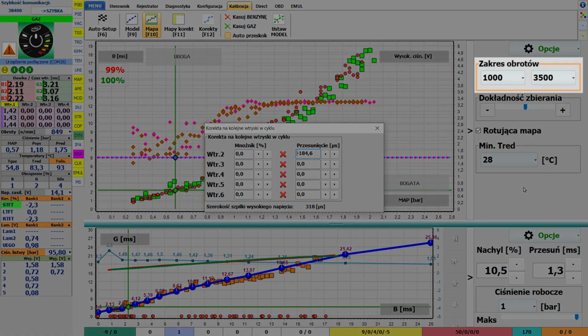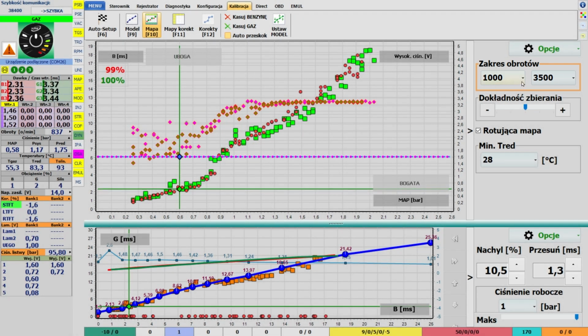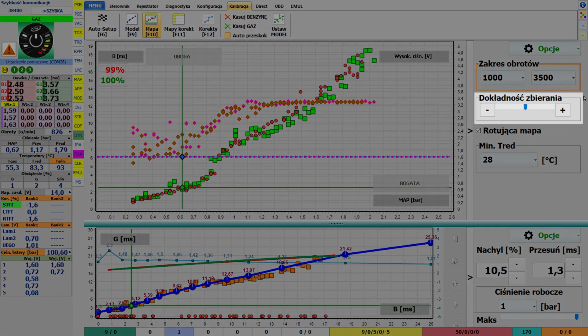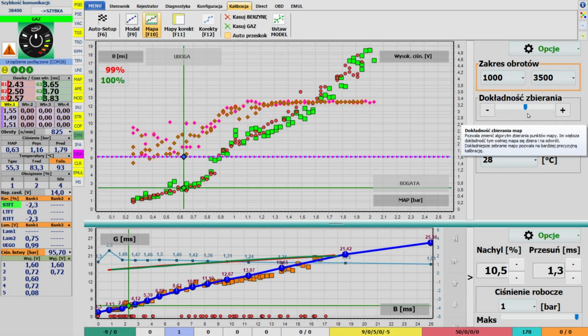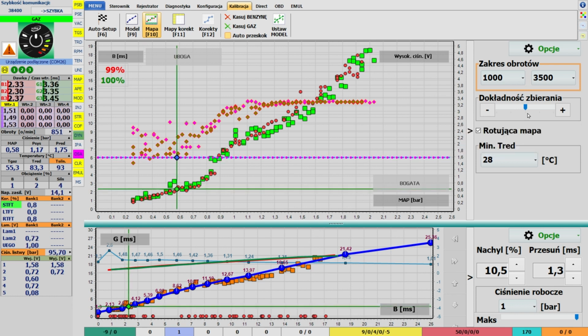RPM range. With this option, select the range of revolutions in which data will be collected during the road test. Accuracy of collection allows you to change the algorithm for collecting map points. The higher the accuracy, the slower the map is collected, and vice versa. More accurate collection of the map allows for more precise calibration.